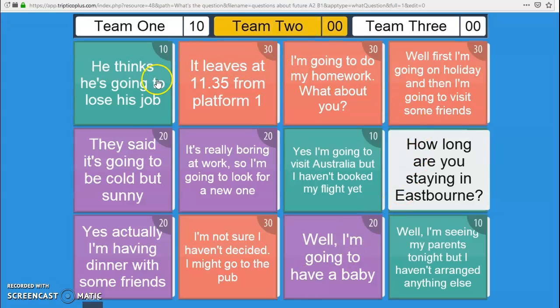Once you've actually finished the game and you've got all the questions, the next step is, again, can the students remember what the answer was? And so what you've created is little controlled dialogues focusing on different grammar areas. So here we're focusing on future forms for plans and arrangements at an A2, B1 level. How long are you staying in Eastbourne? I'm staying here for 4 months.